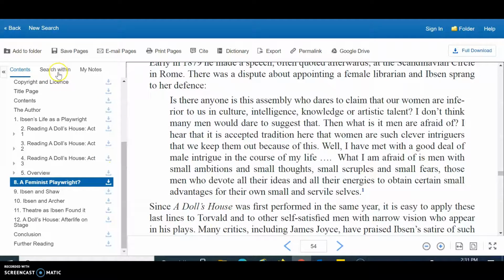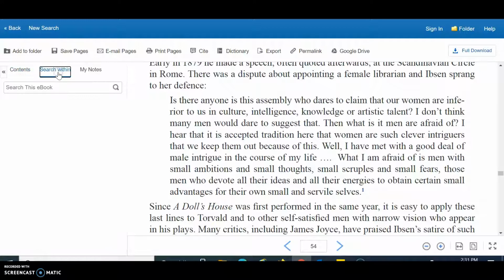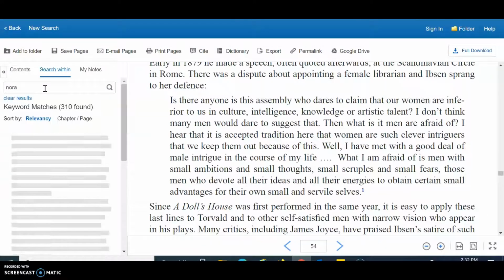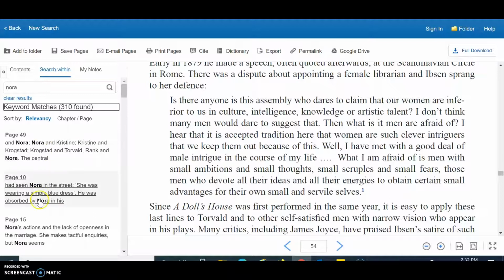Another option is to use the Search Within feature. So if I click on Search Within, I can enter terms or characters or titles for what I'm looking for in this book. Now, if it's just one word, for example, if I were just looking up information on this character, Nora, I could type that name in there and it gives me every page number where her name appears. If what you're looking for is more than one word or term, you're going to want to put that in quotation marks. So just keep that in mind.